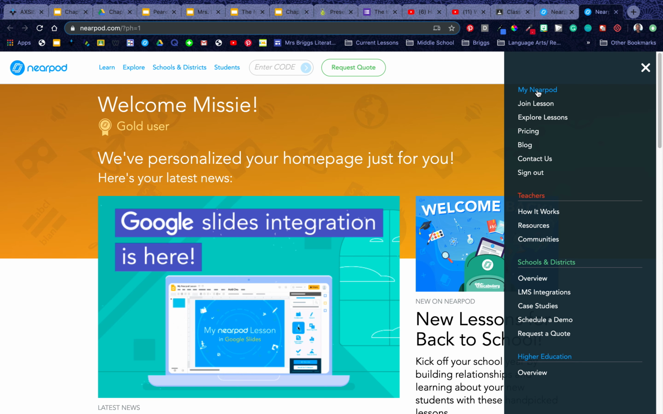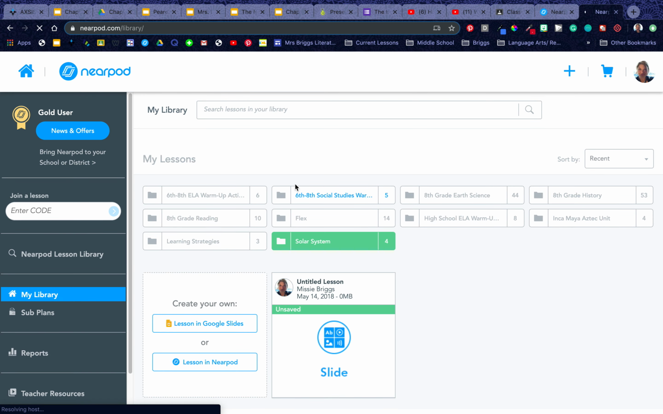So I'm going to go into my dashboard, my own thing here. What it does is it opens up all my files for all the Nearpods. And actually, it's just like a PowerPoint presentation, only your students are linked onto it, and they have the opportunity to answer questions, draw, circle things, all kinds of neat things.